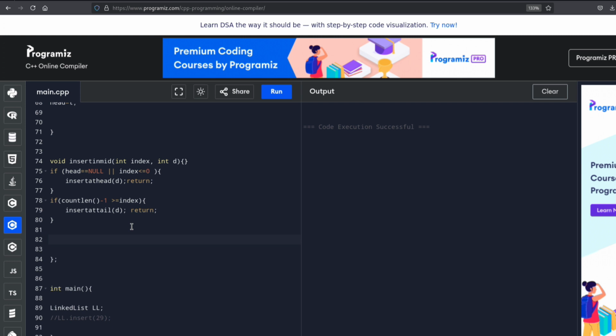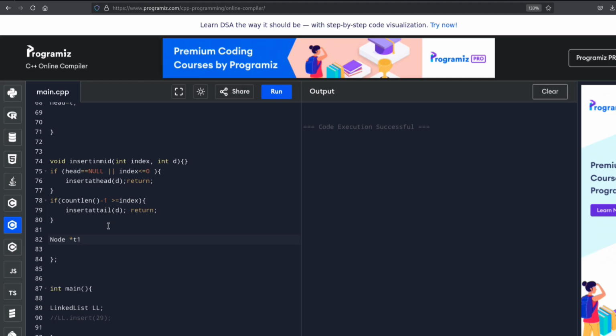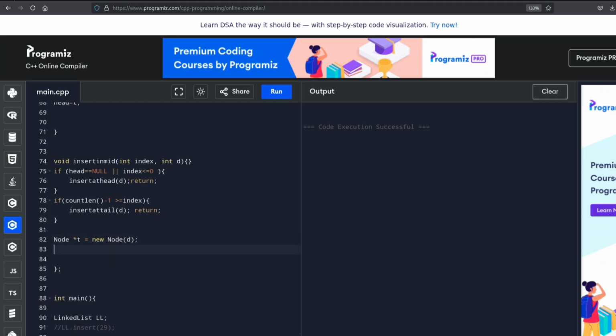So step number 1 was to create a node. Node t1, I'm going to call it t1. Actually no, t. Let's call it t. And I'm going to say it's equal to new node, and I'm going to put data inside of it. Then the next thing I want to do is create a node t1 and point it to our head. This is step 2, and I'm going to increment it. I'm going to keep making it hop around.